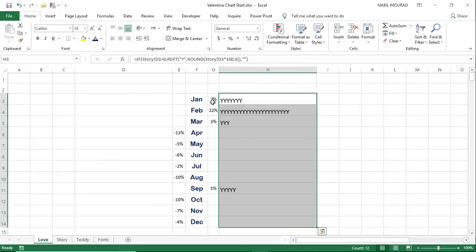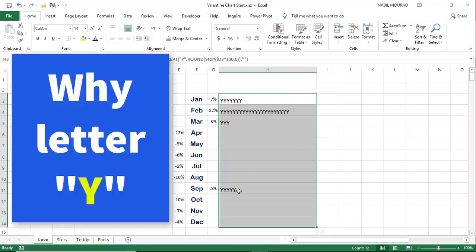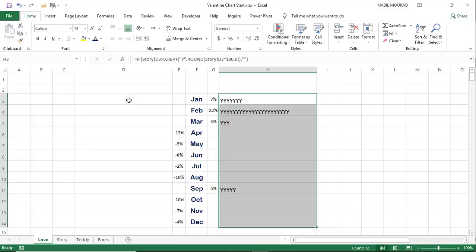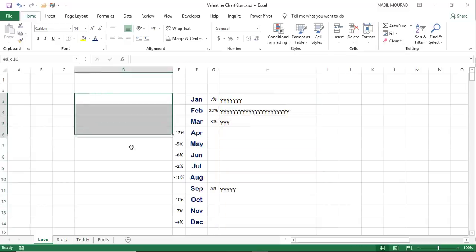So for the 7, I have 7 occurrences of Y. For the 3, I have 3 occurrences of Y, and so on. And that's wonderful. You might be asking, why letter Y? I'm going to explain that in a few seconds, but let me create the other function if the values are below 0%. So I select the numbers. If we do not achieve the target, then in this case, I get a negative result for the percentage of difference. I want to create the same function with a very little modification.